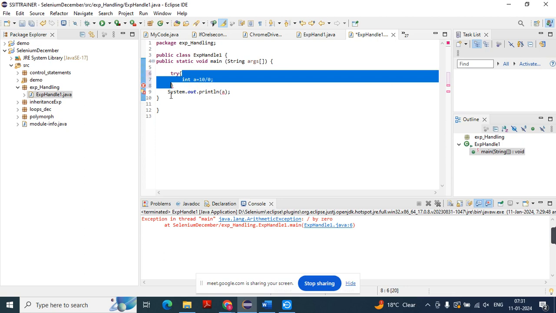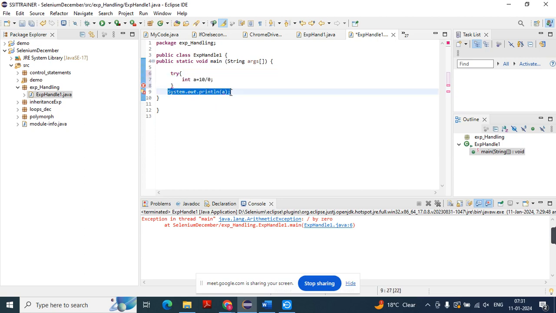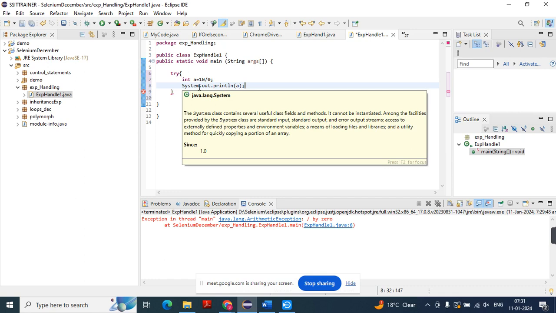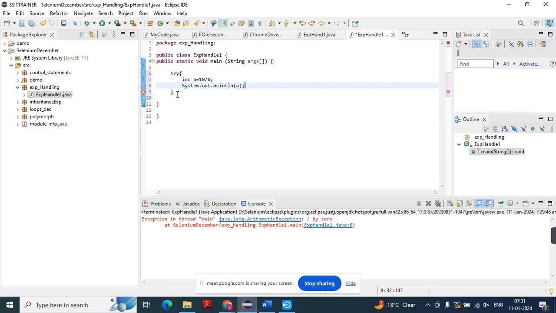Okay, still I'm getting an error. Why? Because we have not used the catch block. This is the try block, in which I will try to identify the error. This is your try. Now we have to use the catch block as well.